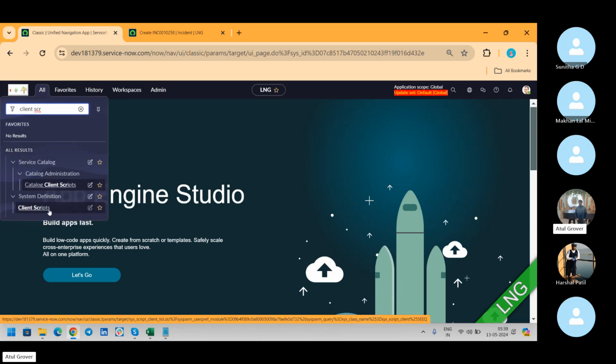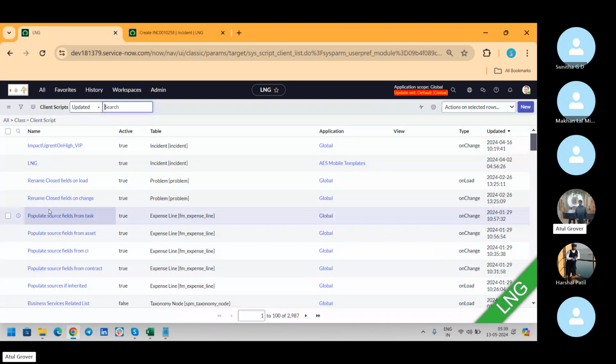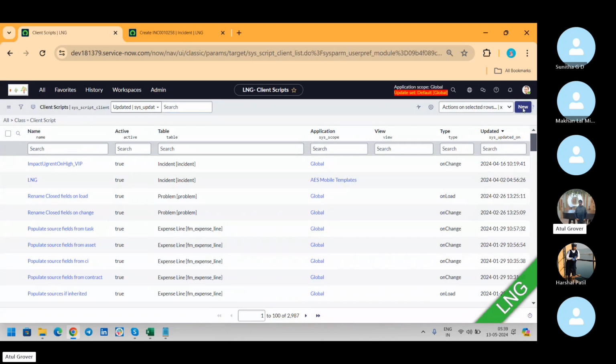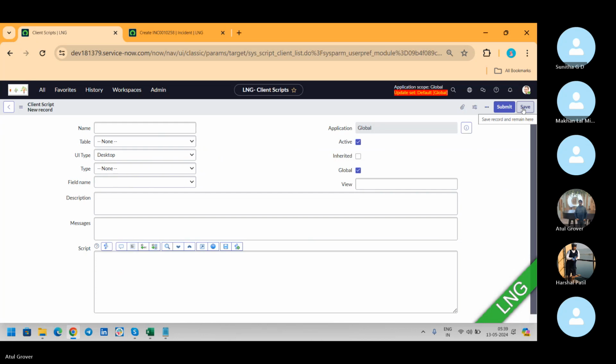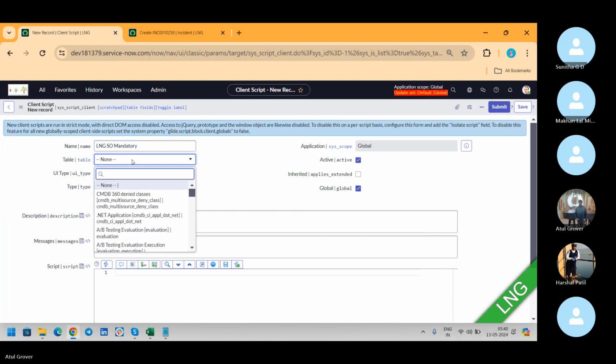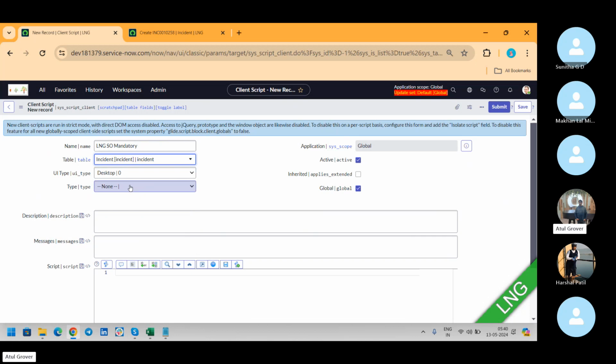Easy, why? Because it's like a drag and drop, like a drop down. You do not have to code in this. Okay, I'll go here, but it's a little bit tricky as well. What is it saying? Name: let's say SO mandatory. Just give a meaningful name. On which table do you want to run it? I want to run it on the incident table.